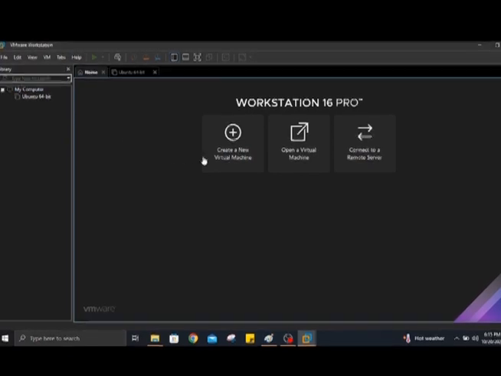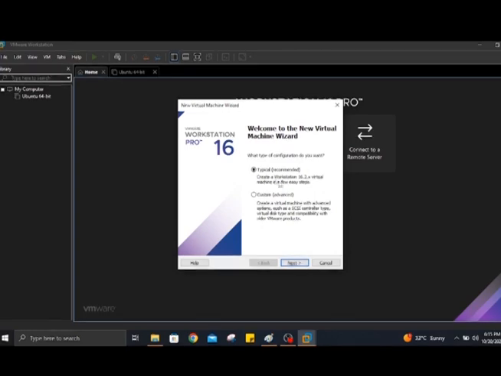From here, we need to select create a new machine. When you select it, it will ask how you want to create a new virtual machine: typical, which creates a Workstation 16 machine, or custom, which personalizes all your steps. As of now, we are going to select typical, and click next.